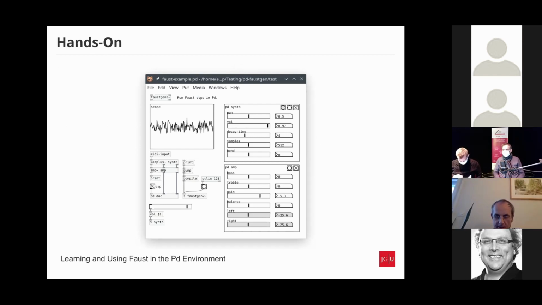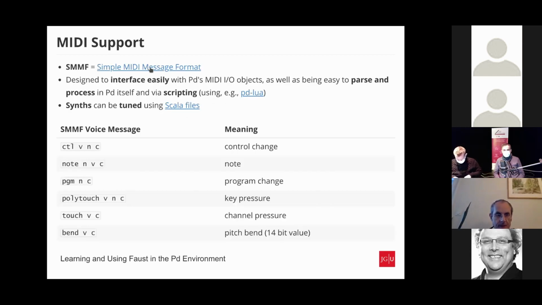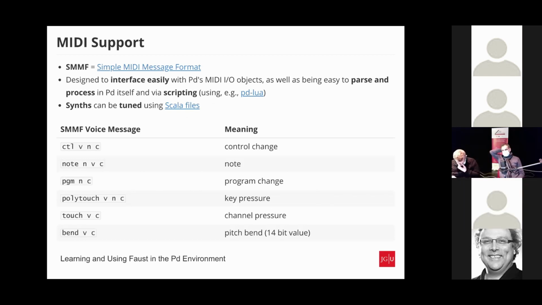Michael is asking if the SMMF format is documented somewhere on the web. Yes. In the slide, this link there takes you to a web page where there are also some examples, both in Pure and in Lua, which you can use in PD, but it's also a documentation of the format. The format is very simple, basically what you see in this table here.